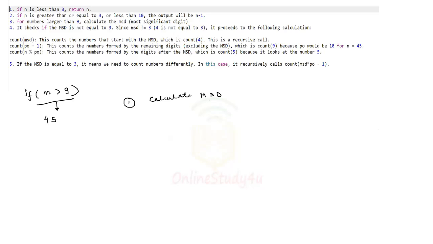What is MSD? MSD is the most significant digit. Suppose you have a number 45. The most significant digit will be the first digit from the left side. So in the number 45, which is the first digit from the left side? The first digit is 4. So MSD will be 4.